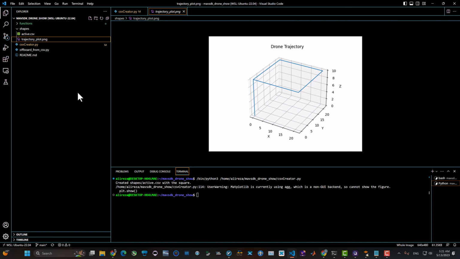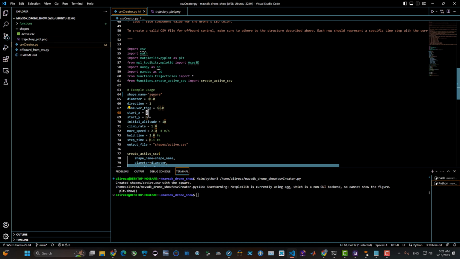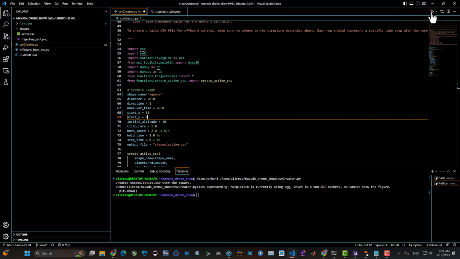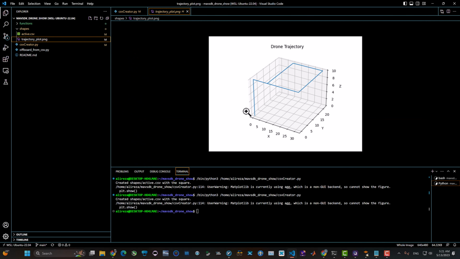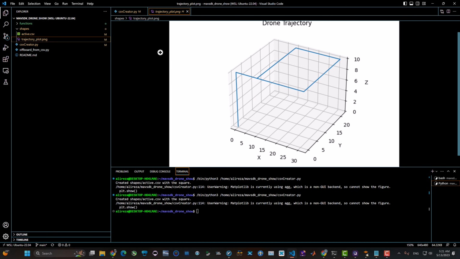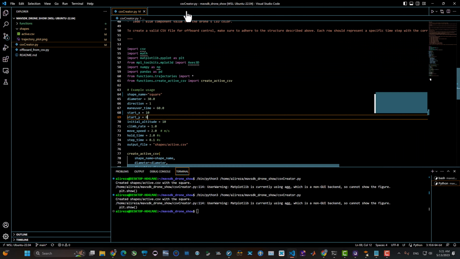Let's change something about this trajectory. For example, let's change the starting point of the maneuver to 10 meters. So the X position, meaning north position, will be offset by 10. And as you can see, the drone first climbs, then moves to the position 10 to the north, and then starts the maneuver, returns, and lands. You can go ahead and play with these parameters.